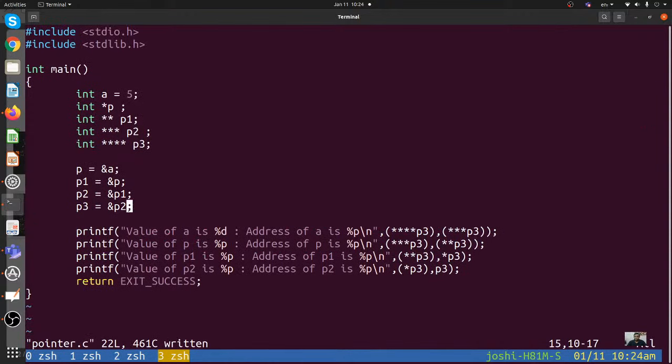So when you have a pointer and you put a star along with this, that means that you are saying that I want to dereference. So this is one level of dereference. So this is printing the value of P3 over here. This is printing the value of the variable being pointed to by P3. So P3 points to P2. So it is going to print the value of P2, which is the same as this thing.